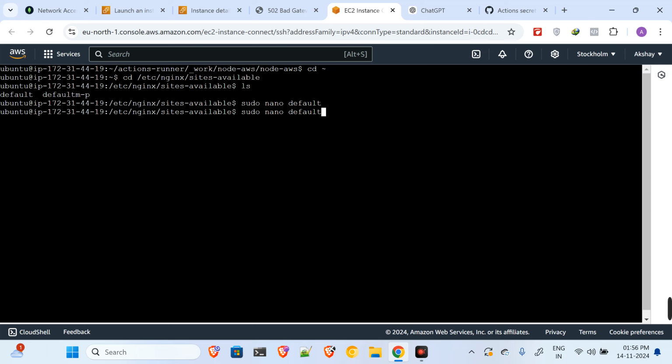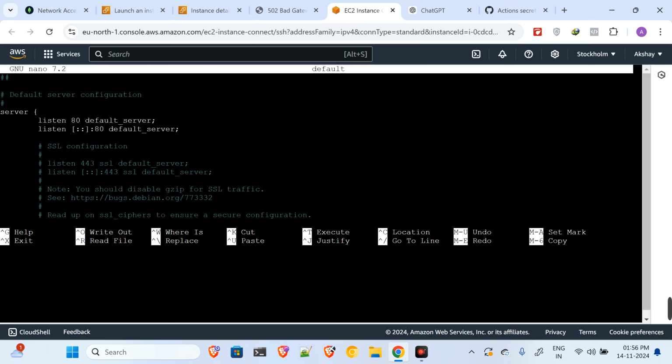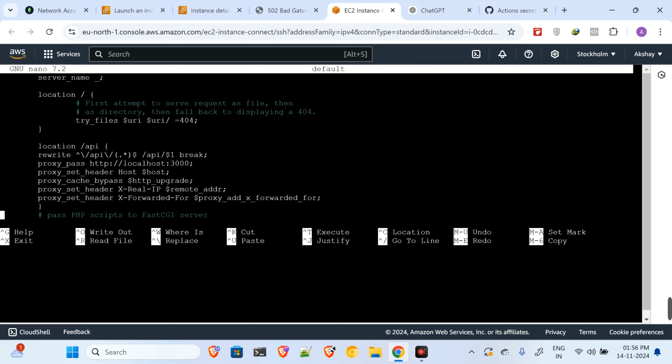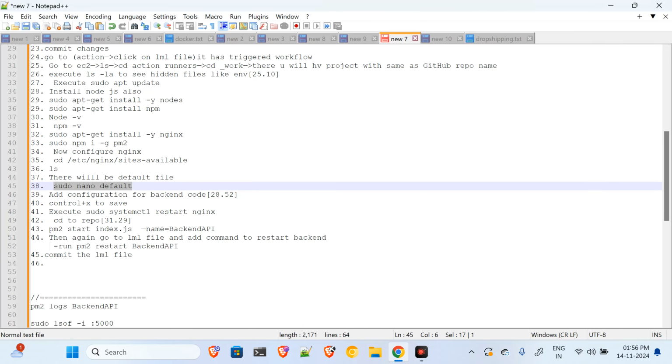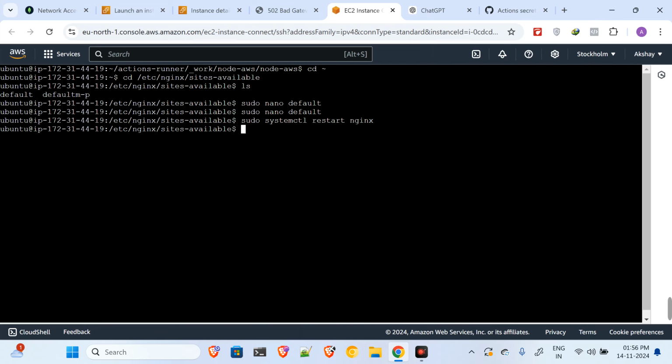Let me see whether the changes have been replicated or not. Okay, so changes are replicated. This is fine. And then what I have to do, I have to just come down below over here, and I have to restart the nginx. I just hope at least this time it is working.